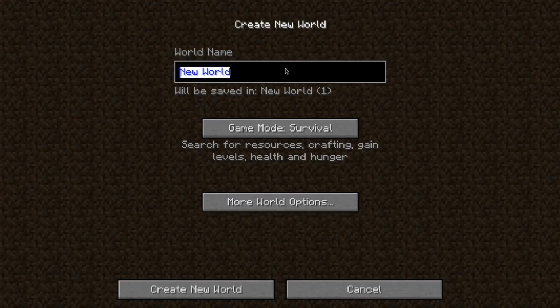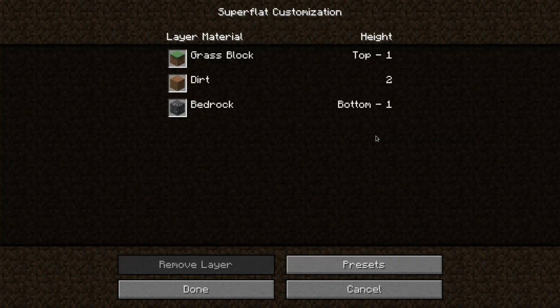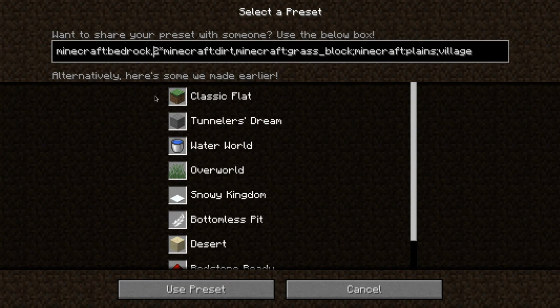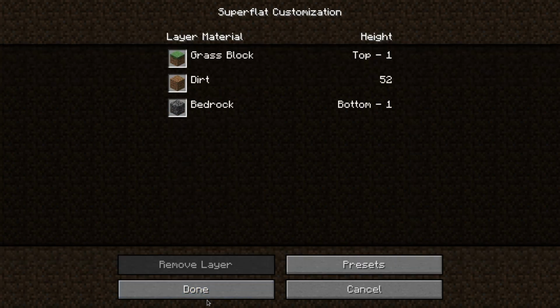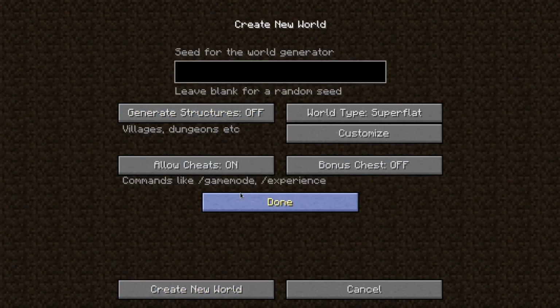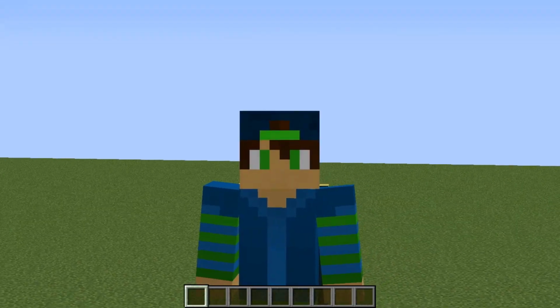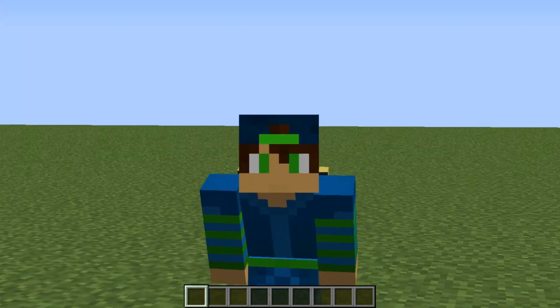Alright, so I'm gonna create a new world called Unfair Moving Block for some weird reason. I'm gonna go in creative mode, set it to super flat, and let's add a little bit more layers to it so we have more space to work on. We're gonna disable generated structures and we're gonna go.